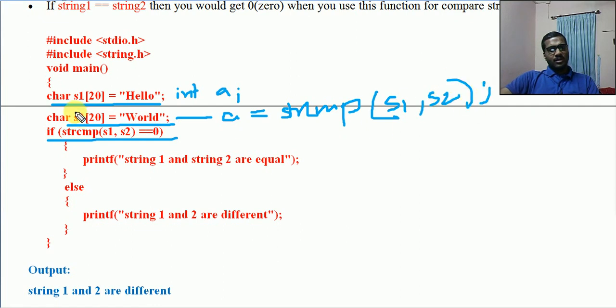So just after declaring these two character arrays with initial values, I can do a is equal to strcmp of s1 comma s2. Then I can write if a is equal to 0. The same thing I have written here: if strcmp of s1 comma s2 equal to 0. Hope it is clear. If it is 0, what is the meaning? String 1 and string 2 are equal. Else they are different. So what will be the result of this? They are different. String 1 and 2 are different. If they were equal, it would go to this one.